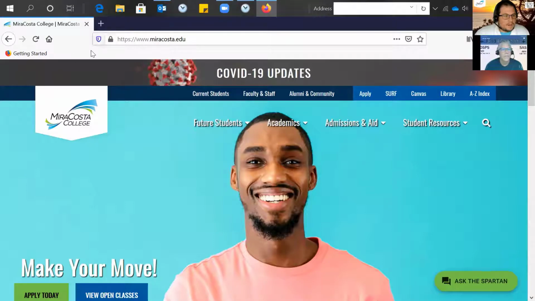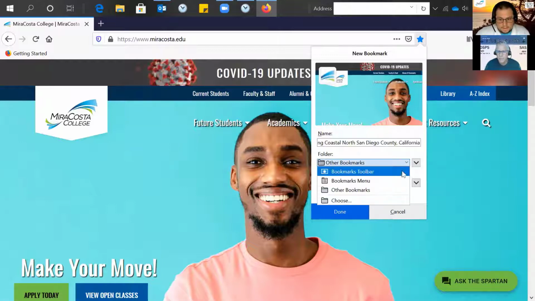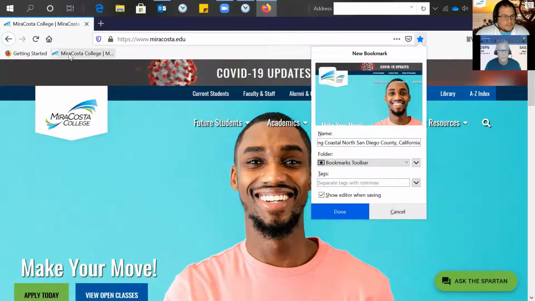Okay. And now what I'm going to do is we're going to set a bookmark, okay? Now, a bookmark is like a shortcut. So instead of having to type MiraCosta every time, all you have to do is click on that button, and it'll take you straight here. Okay. So I'm going to click that star, and I want to change the location, right? Right now it says other bookmarks, which is this folder over here on the right. But I want it to go right on the bookmarks toolbar. And you can see when I did that, it popped up with the MiraCosta button right there. Yep.